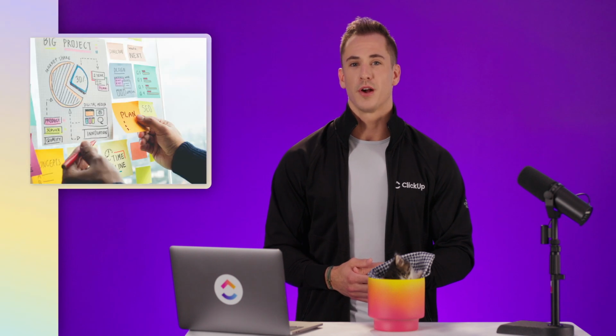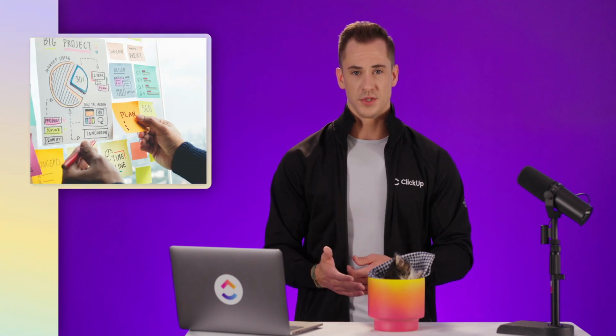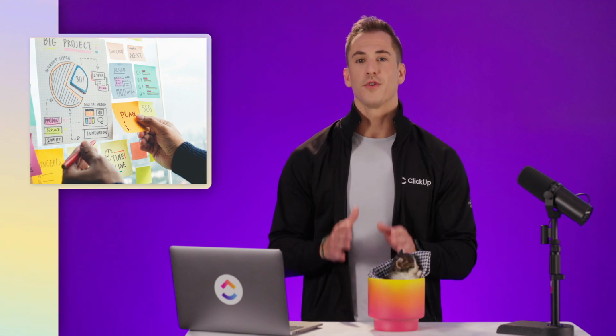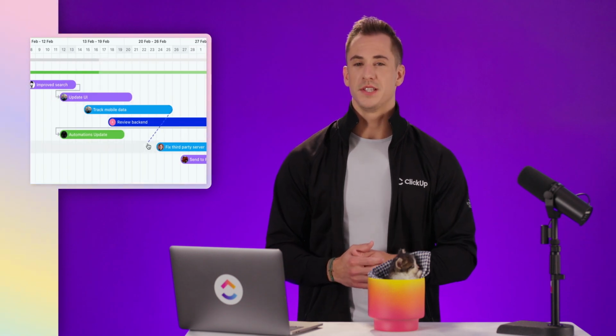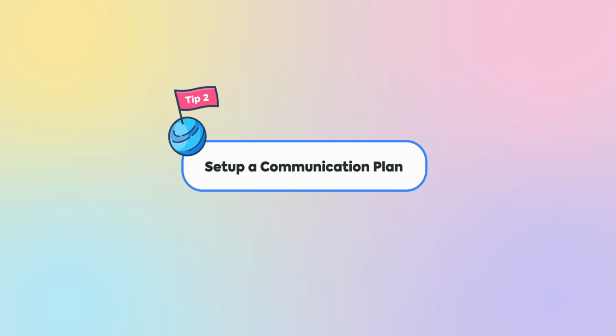Similarly, managing stakeholders should start with you showing them your project plan that contains your project goals, objectives, timeline, dependencies, and resources. But before you can do that, you first have to create your project plan. Luckily, you can use ClickUp's Gantt chart for easy project planning. Number two, set up a communication plan. For key stakeholders, project management is all about those timely updates.